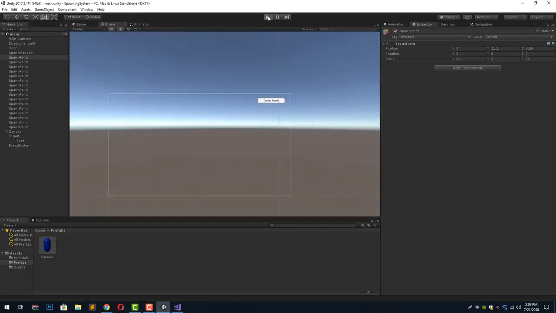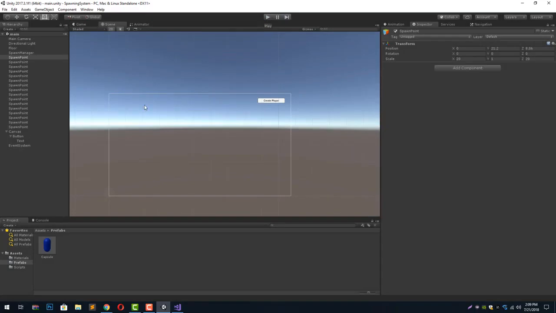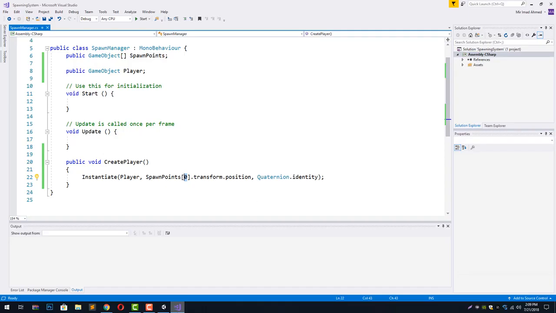Let's hit play and create a player, and you can see that we have actually created a player at spawn point 0, which was essentially over here. And now what we are actually going to do is randomize this 0 number instead.